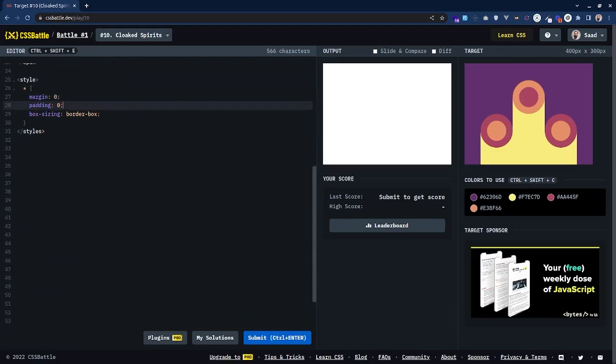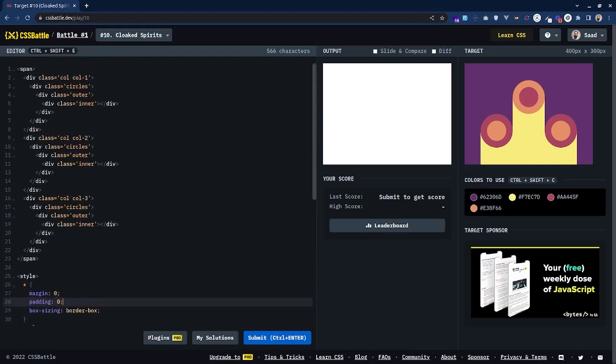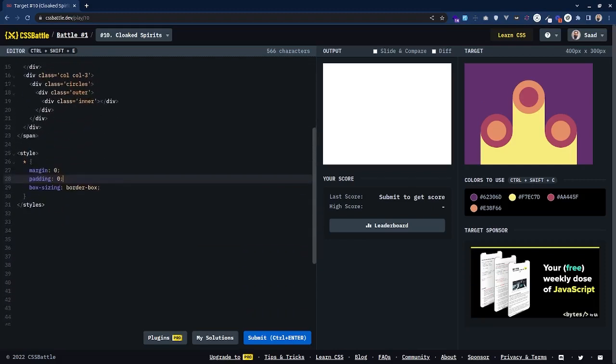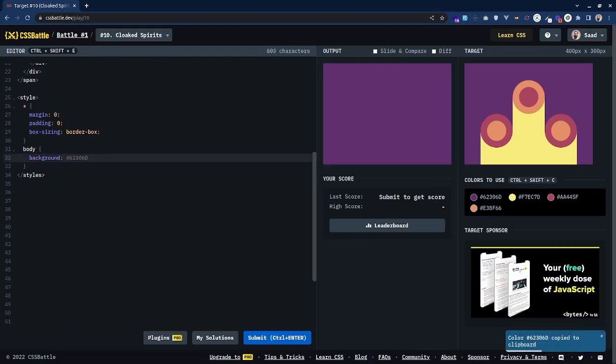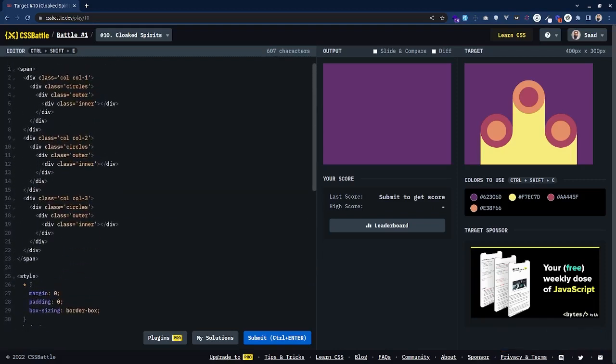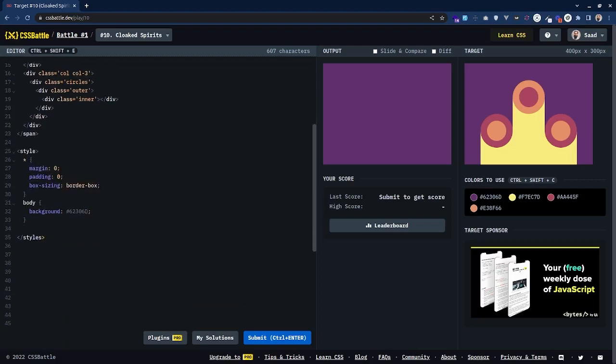So now let's design our HTML structure. First of all, we will give color to the body, and our body has a background color of this purple color. So we can copy from here and paste it here, and then we will design our span. So the span has three columns, 1, 2 and 3.